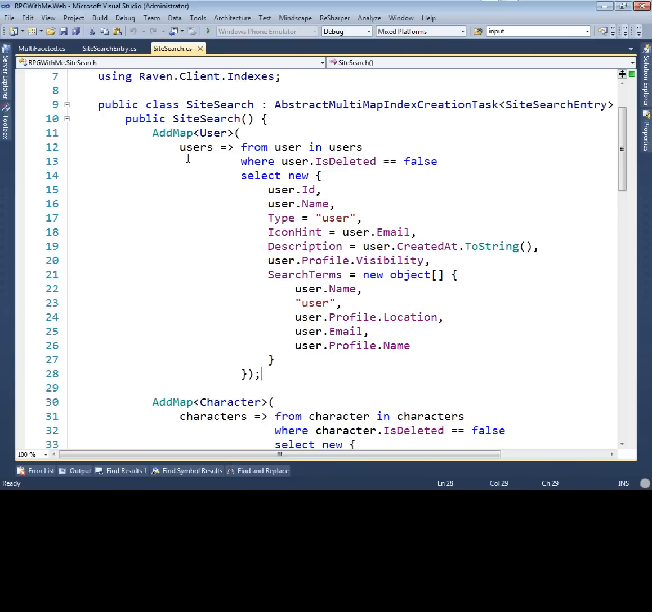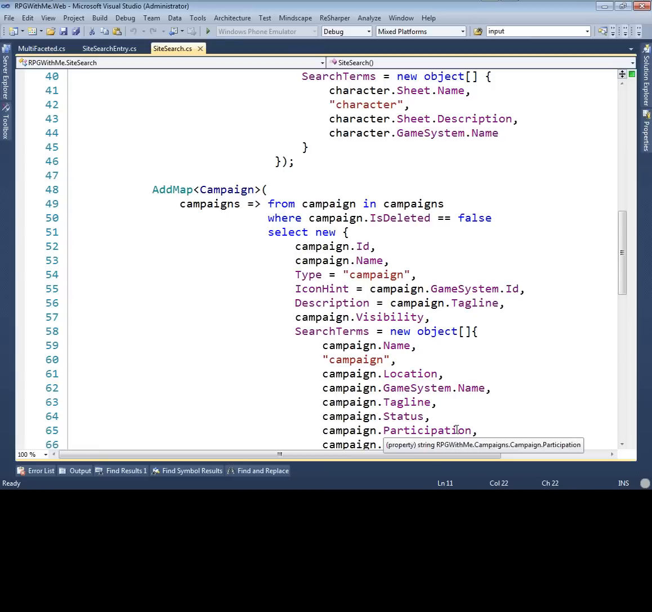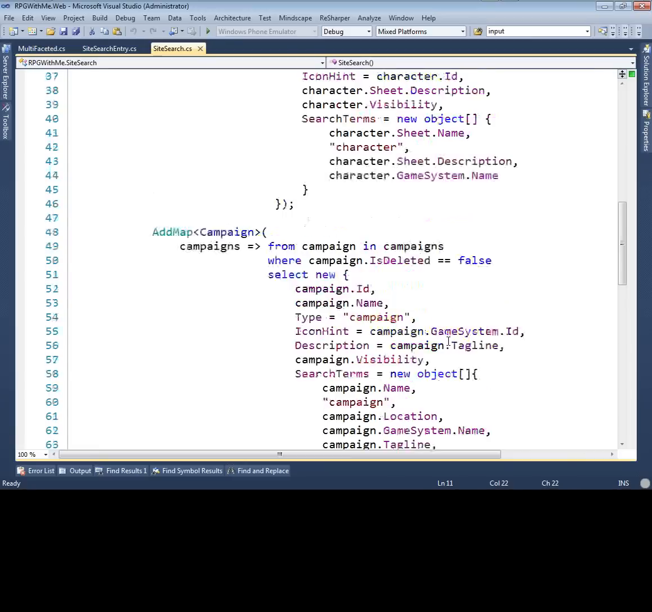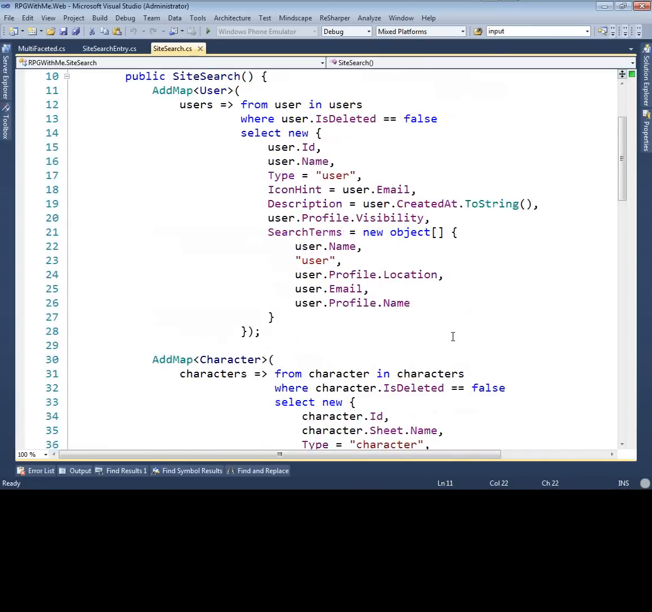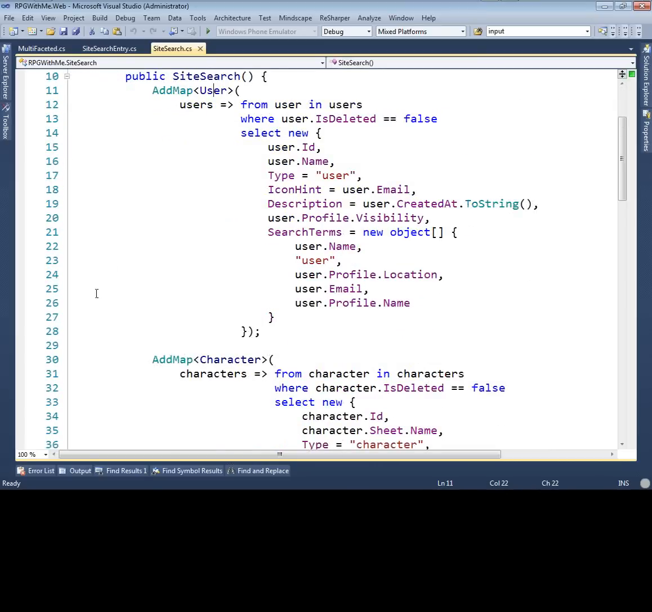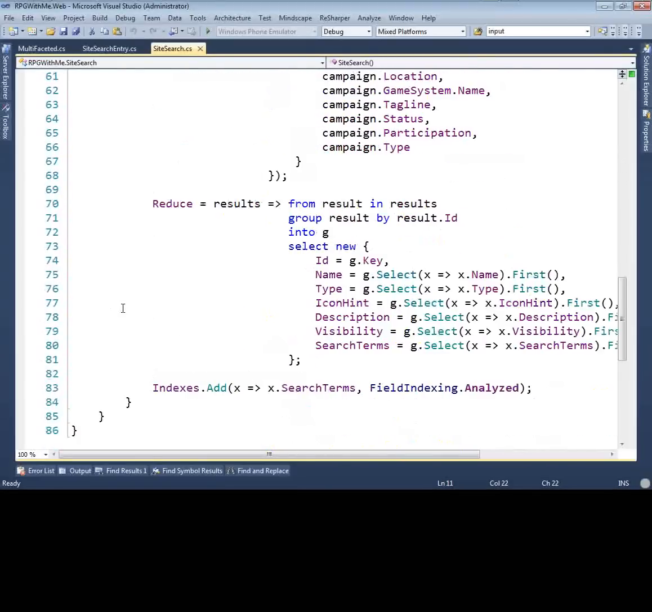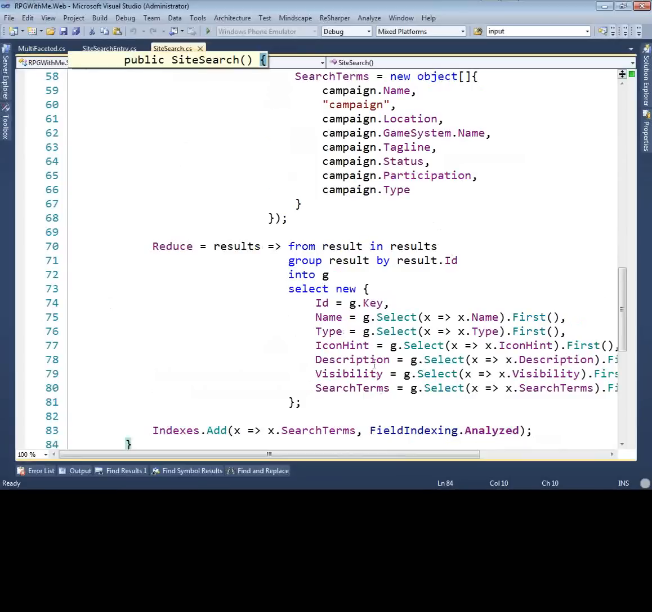So one thing is the multi-map, which lets me bring in multiple entities. I have users, characters, and campaigns, which are the three big things you would be searching for on the site. You either want to find a buddy to invite to a game, or you want to find a particular character or a particular game. Using multi-map, I was able to map this into a structure that I could use to query across all those three entities very easily with my site-wide search.